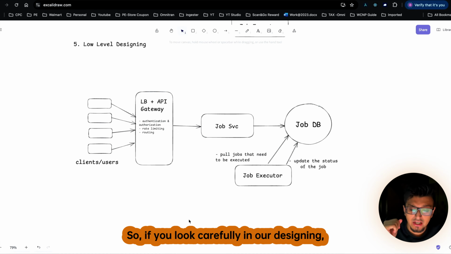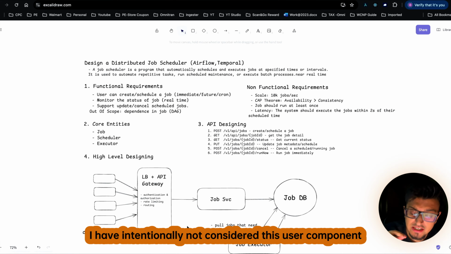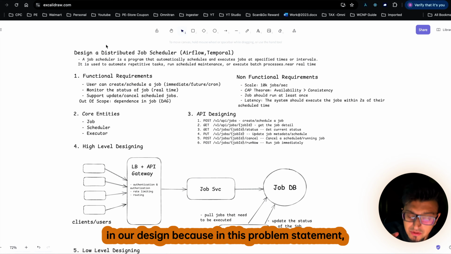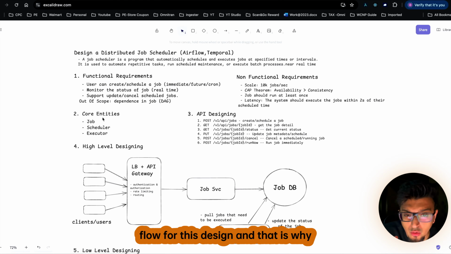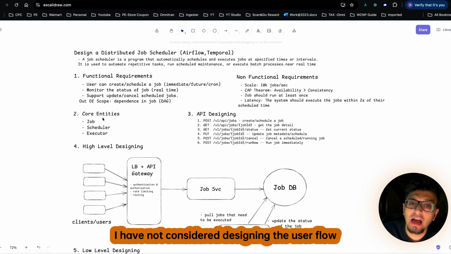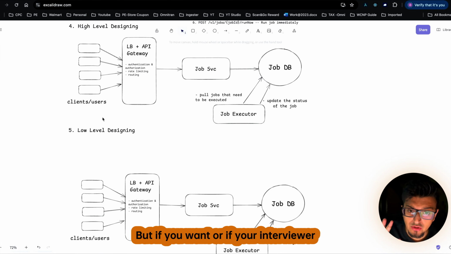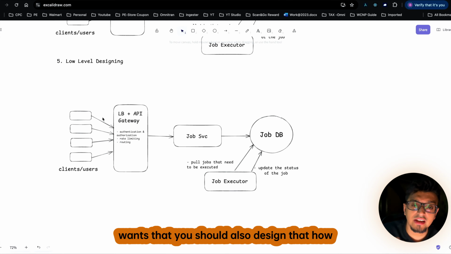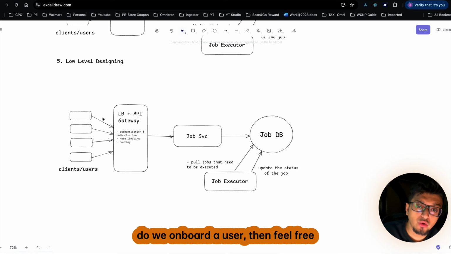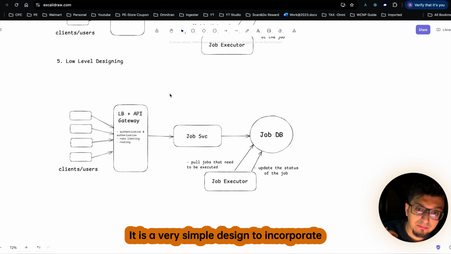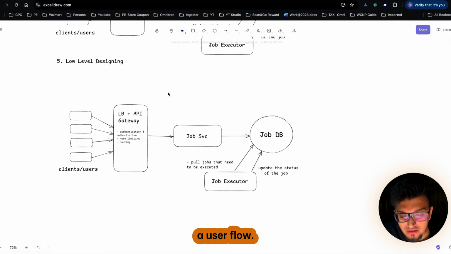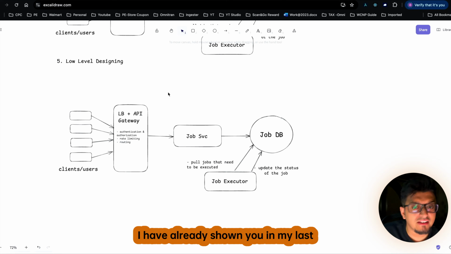If you look carefully at our designing, I have intentionally not considered this user component in our design, because in this problem statement, user flow is not at all a primary flow for this design, and that is why I have not considered designing the user flow in our application. But if you want, or if your interviewer wants you to also design how we onboard a user, then feel free to add it over there. It is a very simple design to incorporate a user flow. I have already shown you in my last 8 videos.